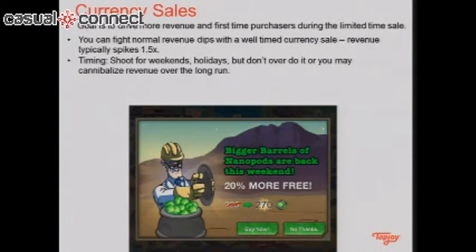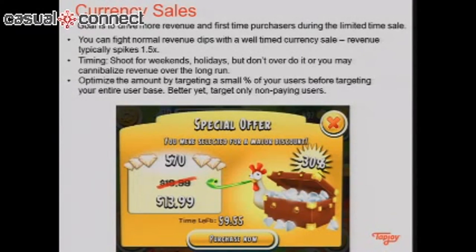However, you don't want to overdo it. There's a tendency for some developers to do currency sales back to back to back. What happens is you end up cannibalizing your in-app purchase buyers, and they'll just wait for the currency sales. It's something you want to avoid. The real savvy developers are targeting these sales and discounts just to non-paying users. Here's an example from Heyday. I was selected for 30% off for the next hour. I guarantee you they're not targeting that to paying users.